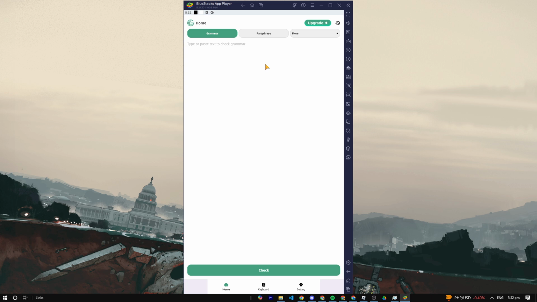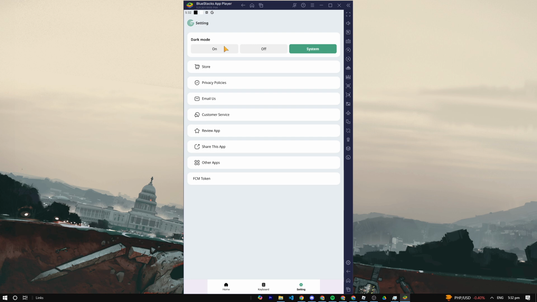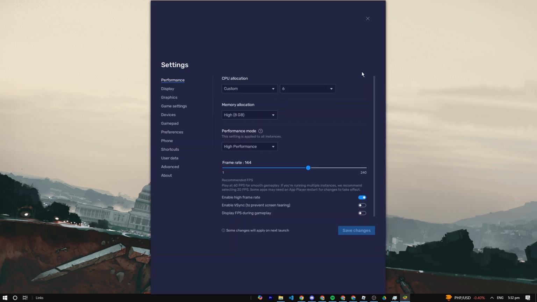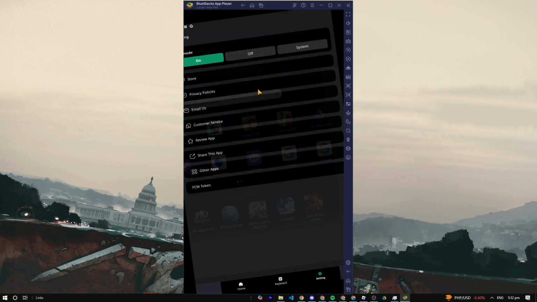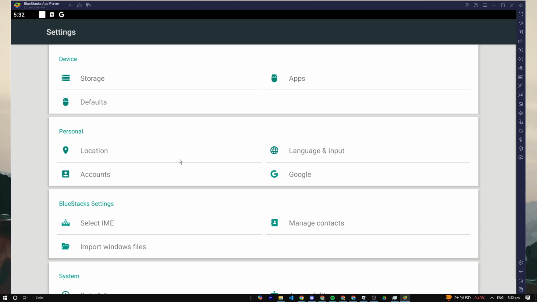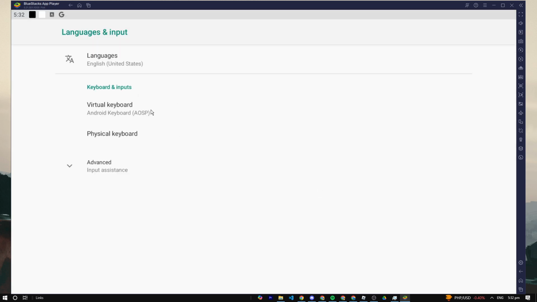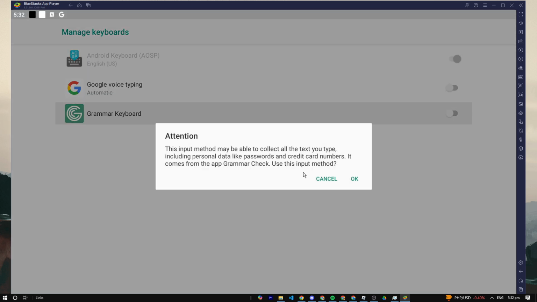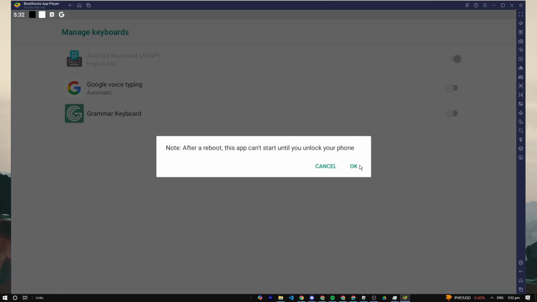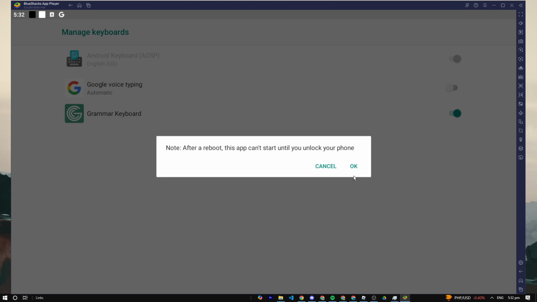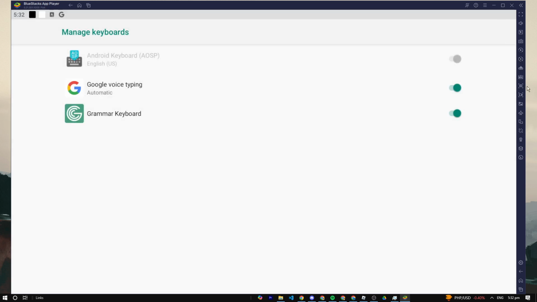After you download that, you go to your settings. So we're going to go to our settings here. Start in dark mode, why not? But we're going to the settings of our phone, not that one, that's the emulator. Okay, here we go to settings. Then we find input keyboard, then virtual keyboard, manage keyboard, Grammarly. Okay, then we're going to turn it on. It says that it needs a reboot.